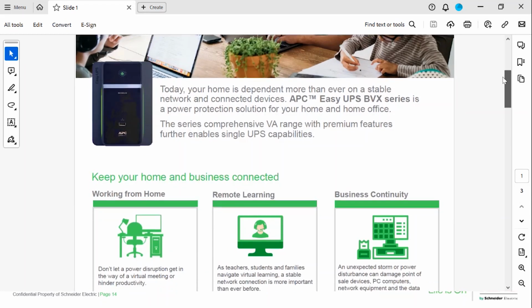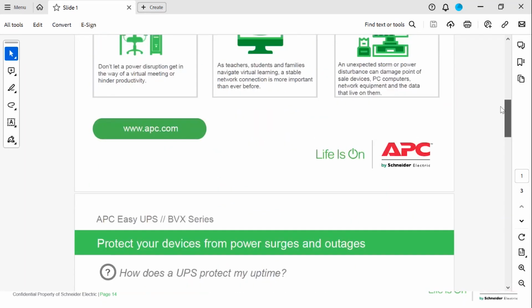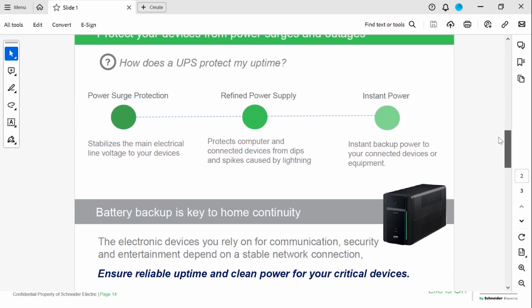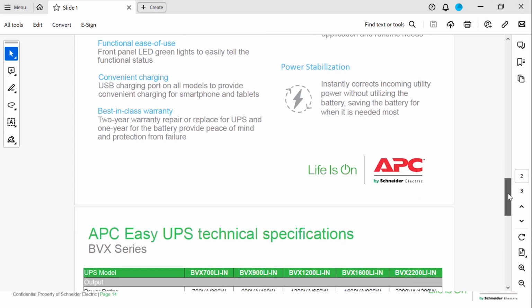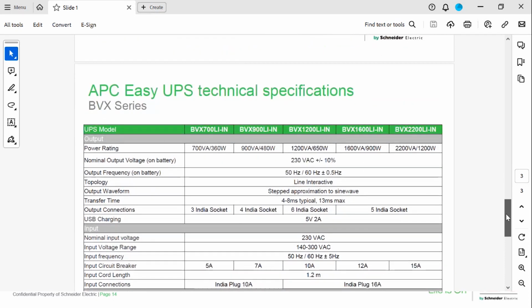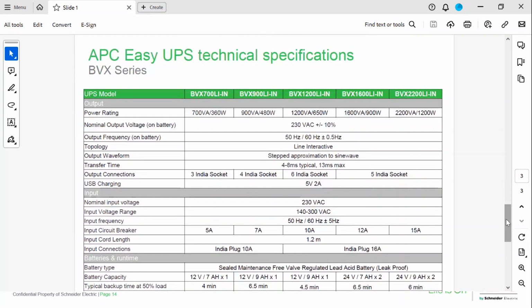So the BVX series. Application-wise it is not much different, so it protects us from surges. It provides refined power supply and instant power whenever there is a power cut. It provides the battery backup. Form factor wise, it looks very handy. It's not much weight. So this is the technical specification of this UPS.